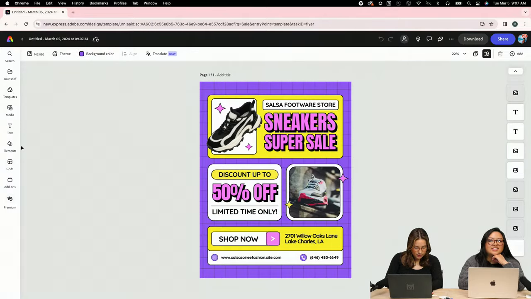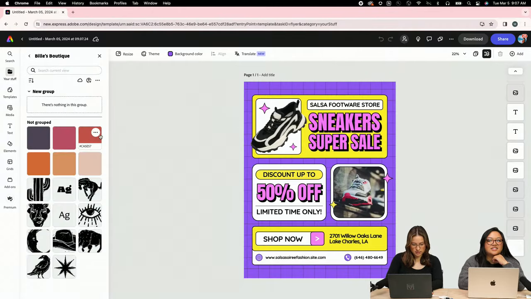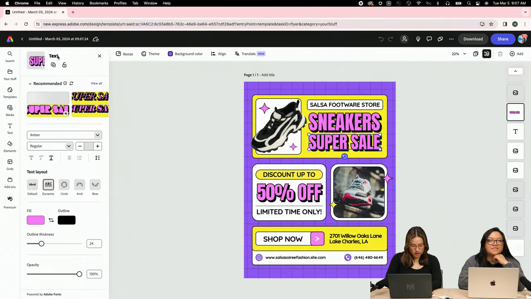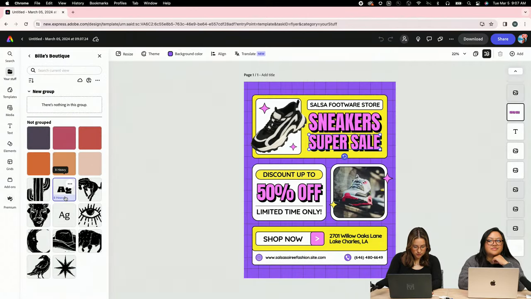So I'm going to go back here to, where is it, your stuff, brands and libraries, and then there I have all of my brand colors and all of my graphics and my font. So I'm just going to go in here and go back to my brand and see what this font is. Aktiv Grotesk Heavy. Nice. Can I just apply this?